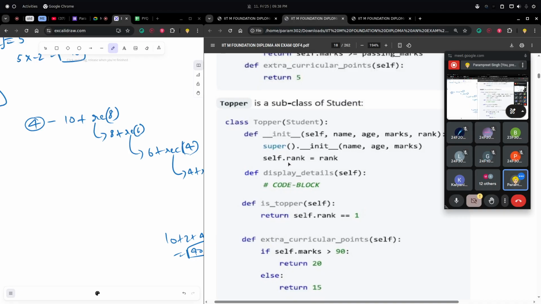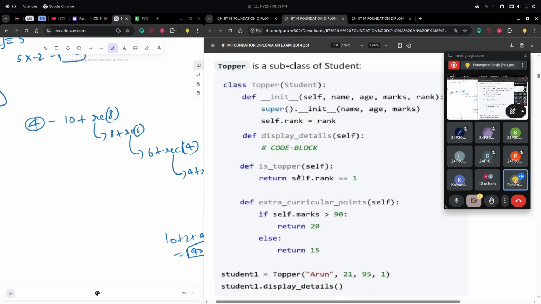Now topper will have a rank. A topper will have name, age and marks. What type of variable is rank? Instance variable, right? How many methods do we have here? 3. Yes, all 3.